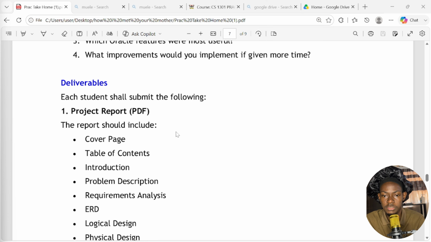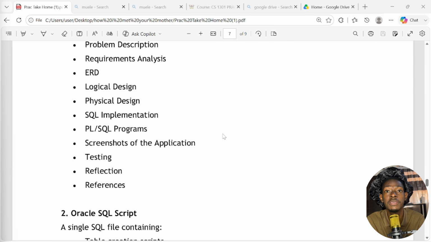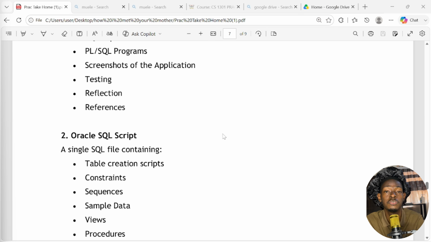Here is what each student shall submit. First of all, the project report. A project report is what you have talked about. We are going to put the report in the same document. You want to put screenshots of your SQL, of your ERD, and of the interface, how your Oracle Apex application actually looks like. You take screenshots and put them in this report.